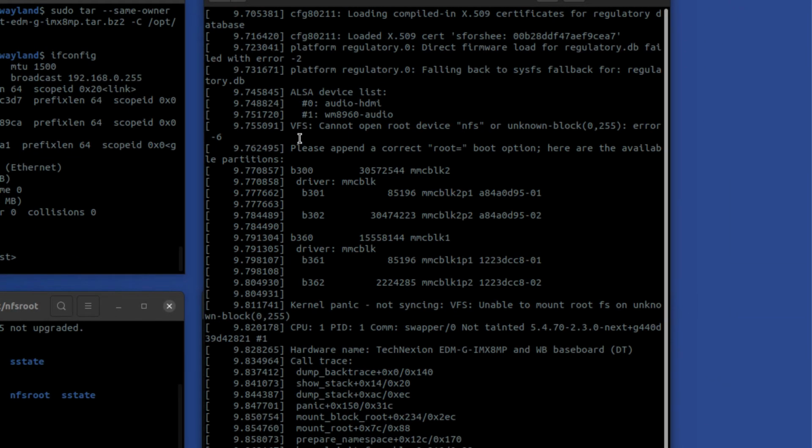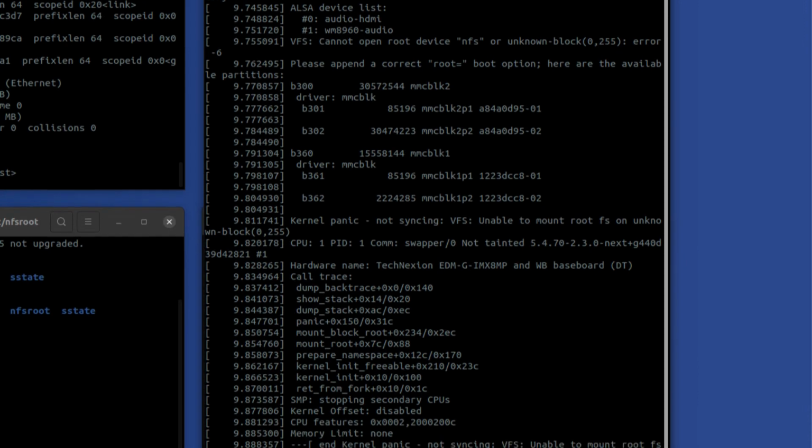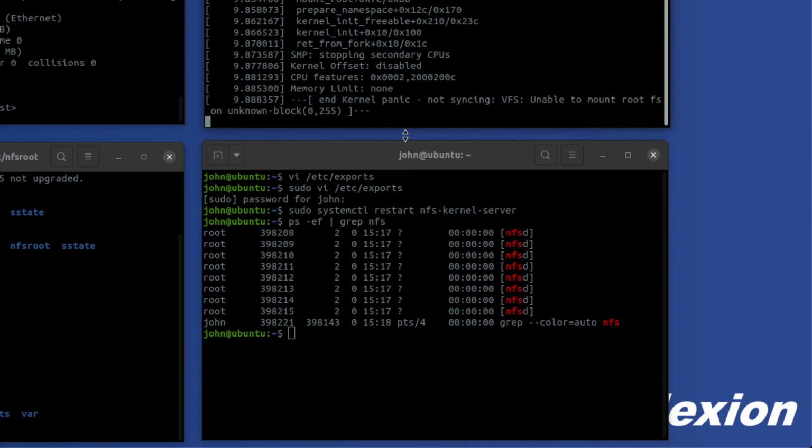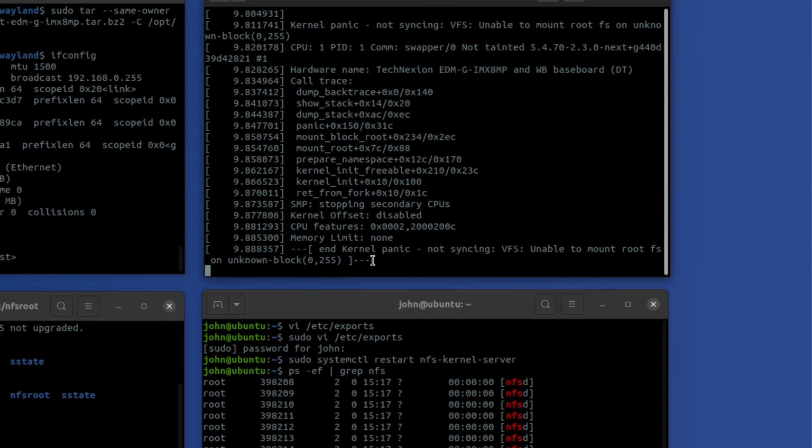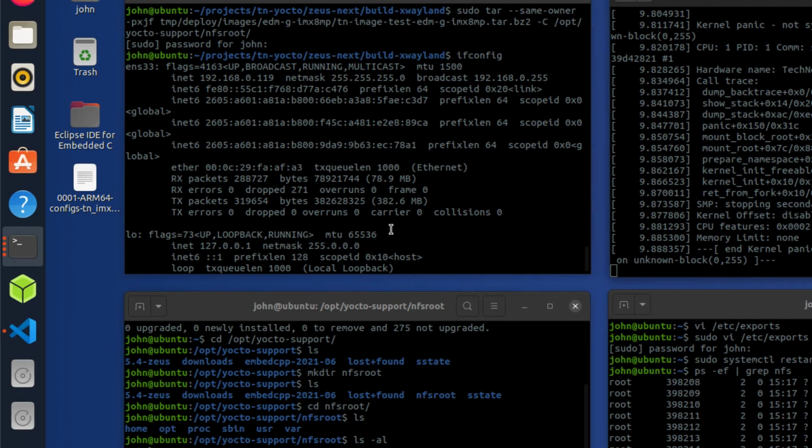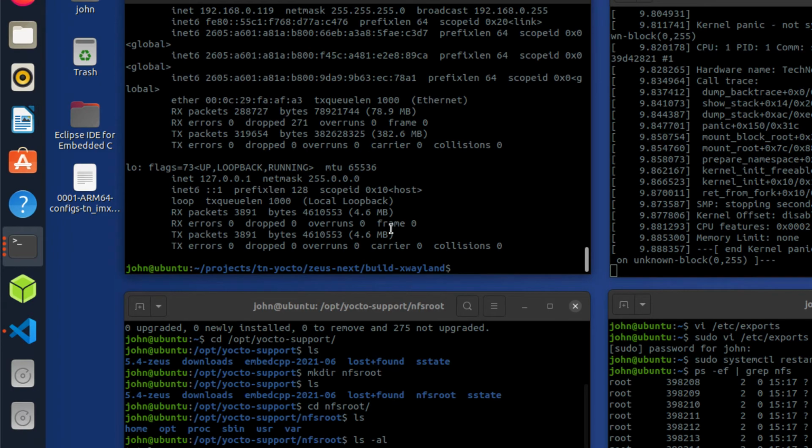What we're seeing here is that the kernel doesn't understand how to mount an NFS root file system. Earlier, I might have mentioned that unless you configure the kernel to understand how to mount an NFS root file system, it won't be able to do that. So we need to go ahead and configure the kernel and rebuild it so that it understands how to use NFS. And I'll show you how to do that and make it permanent.